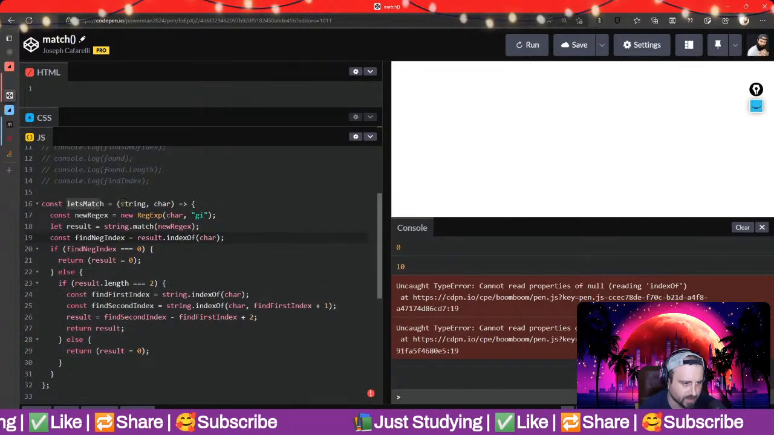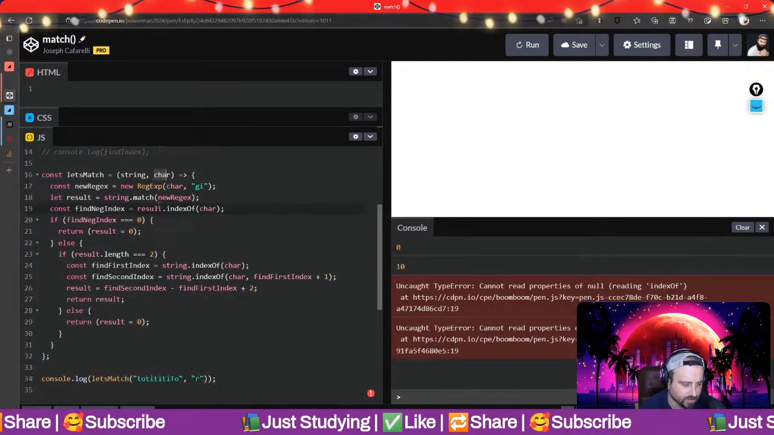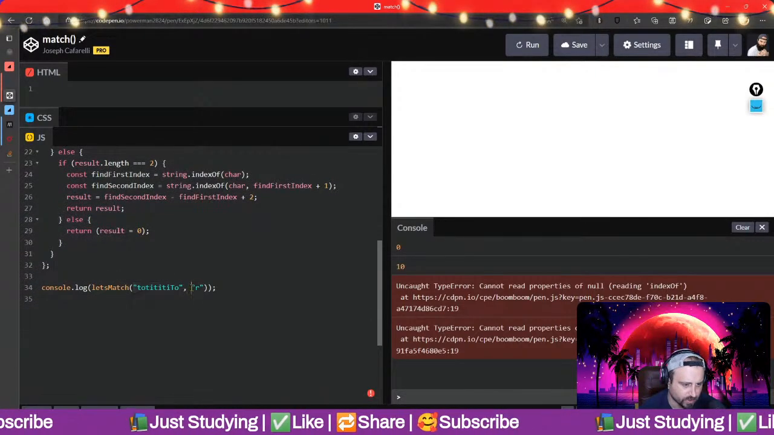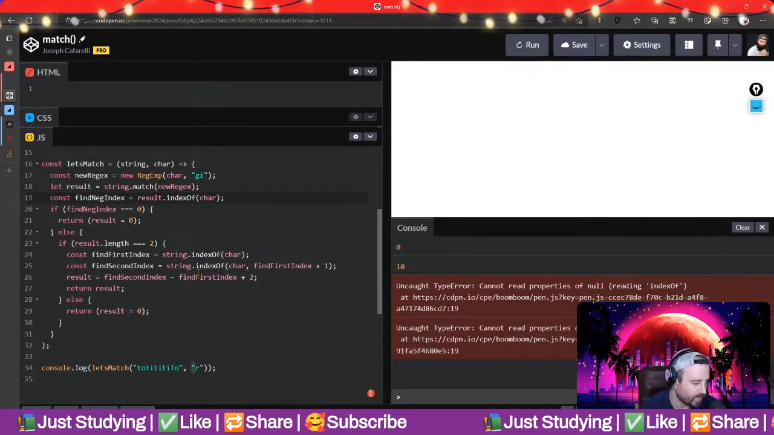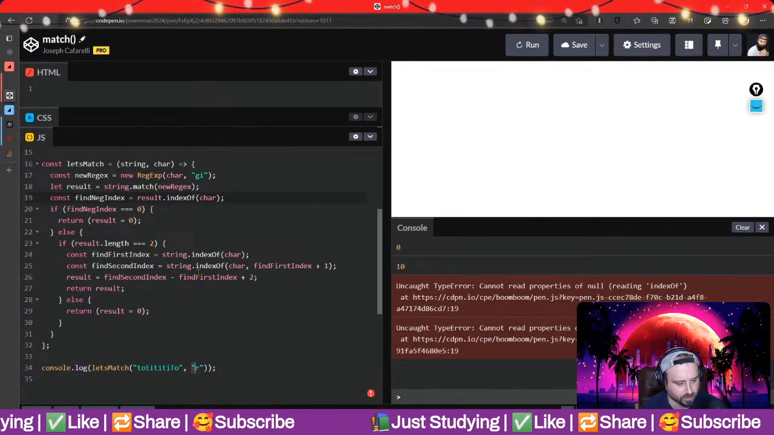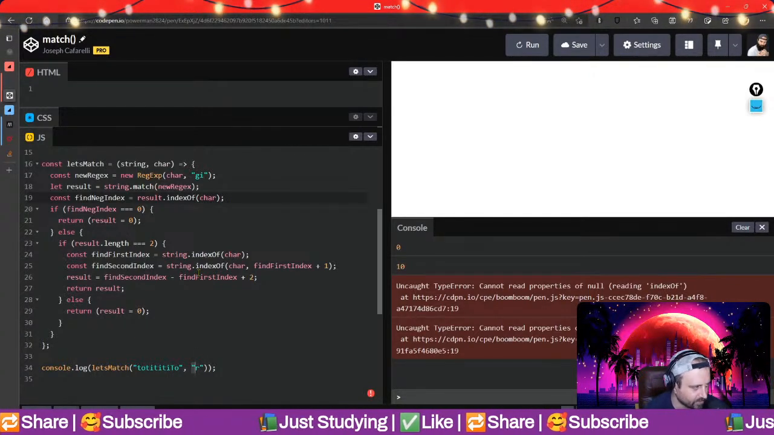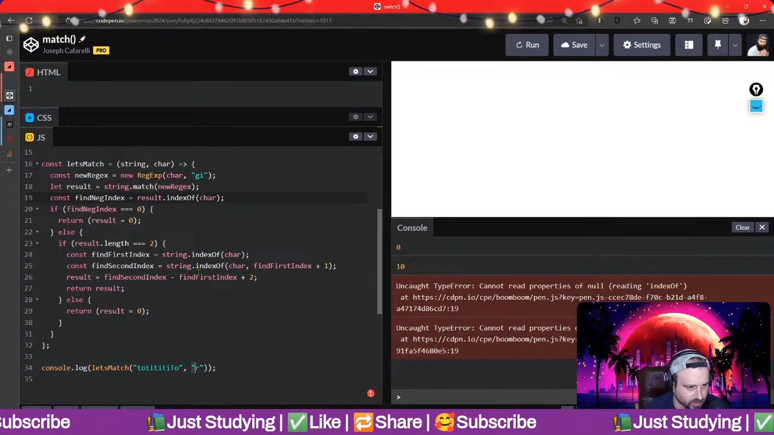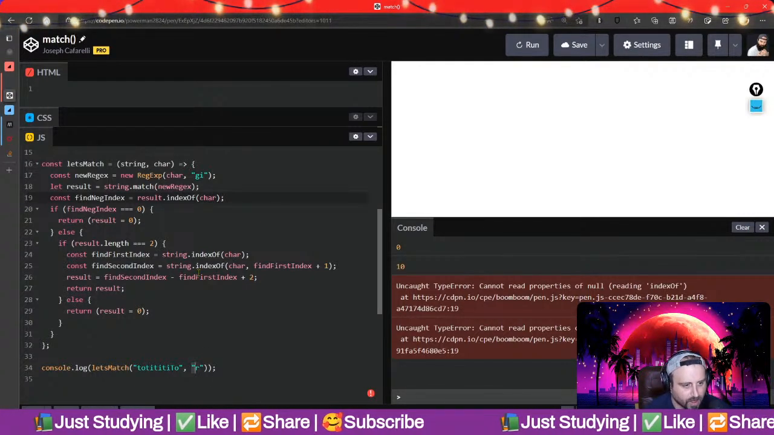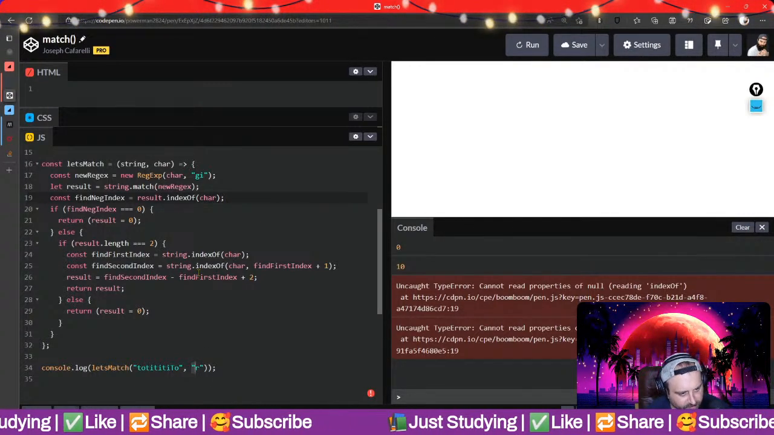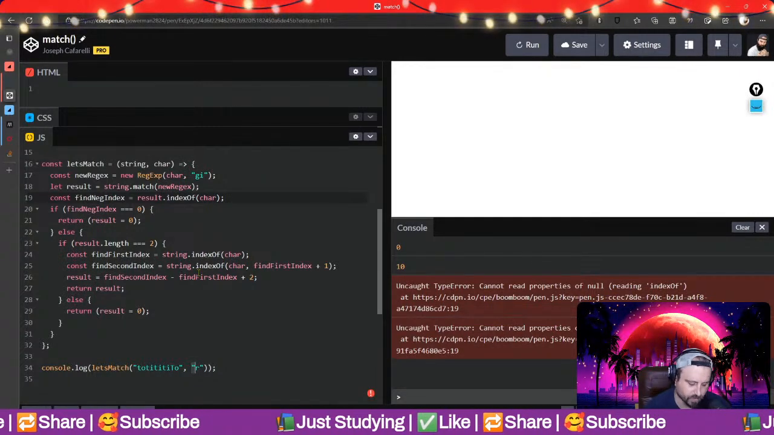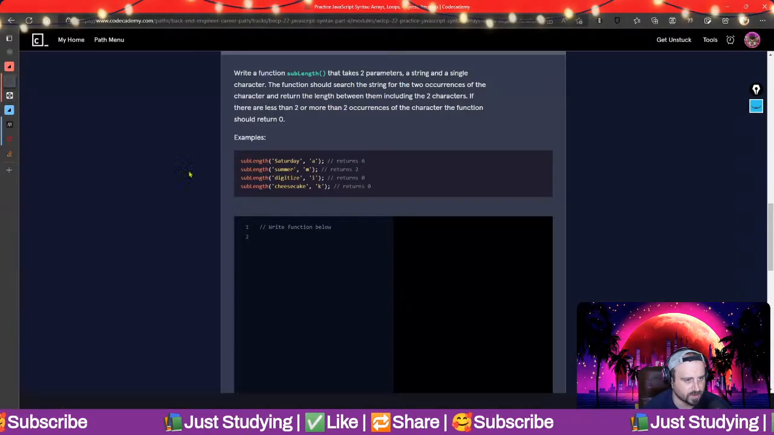I'm trying to create a function that takes in a string and a character. So whatever string, whatever character. I haven't built any conditionals around it yet. This is what we're trying to achieve here.